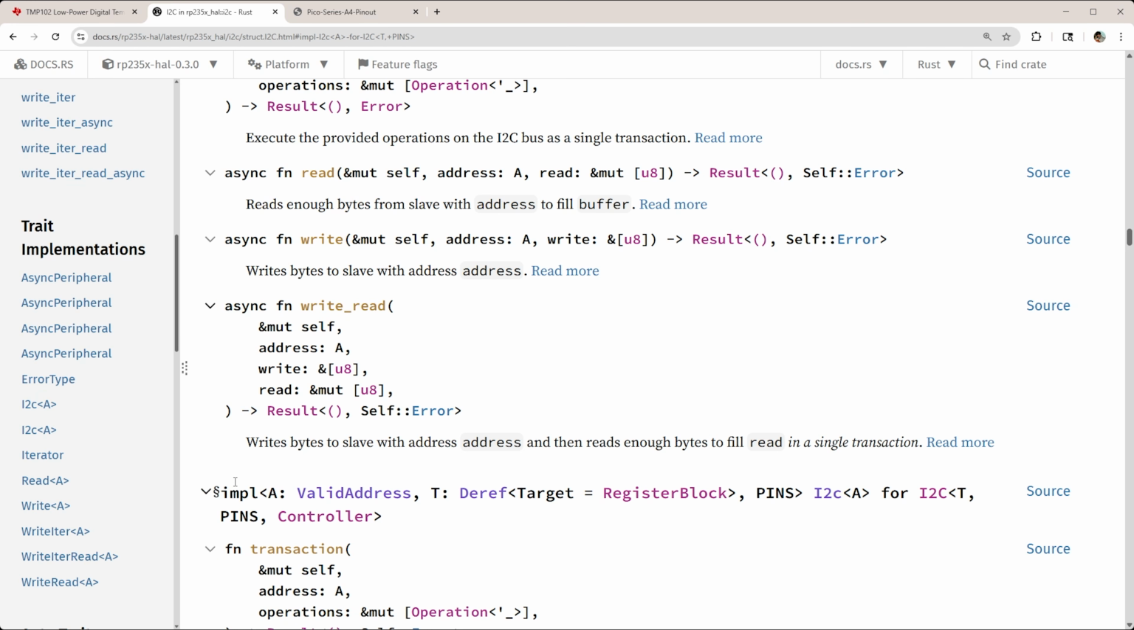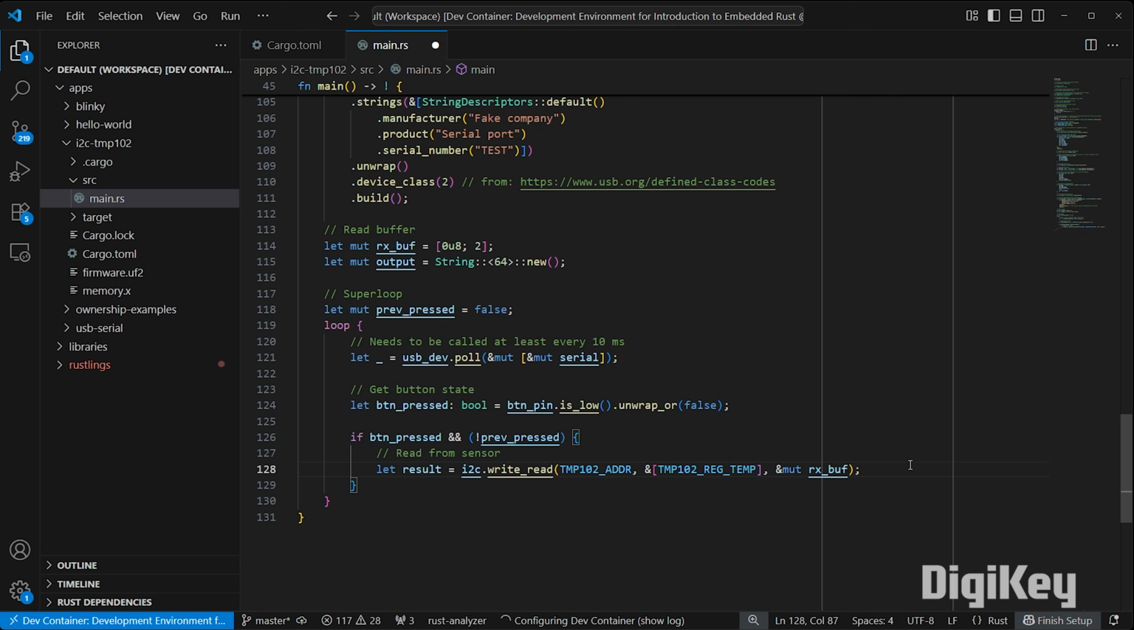But here is the signature for write read. We need to give it the I2C struct we created and initialized. We need to give it the device address. You can see here that it is indeed looking for an array of bytes for the register address, and we need to give it a mutable reference to an array of bytes. It's going to return a result, and this is going to have something in here that we can get. And it's also going to potentially return an error. These are the two different types for OK and error within result. So knowing that, let's go back to our code.